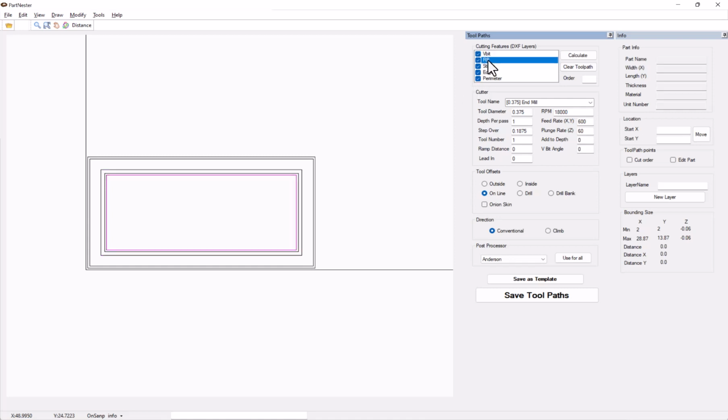Some of these toolpaths I already have set up, and some of them I do not. And it looks like the V-bit is the only one that I do not have set up. I know that because off to the right side here, this layer is not set up for any of the other bits.